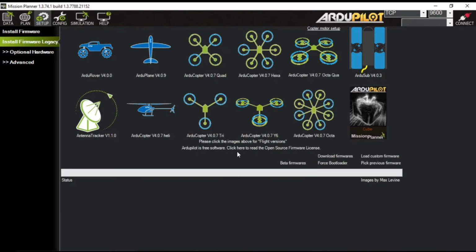And we will explore this section in the upcoming videos, when I will give you the live demonstration of how to connect your hardware and how to install it, and then how to fly the real drone through this Mission Planner. Right now this is just for the demonstration and knowledge. So let's move to the next section.